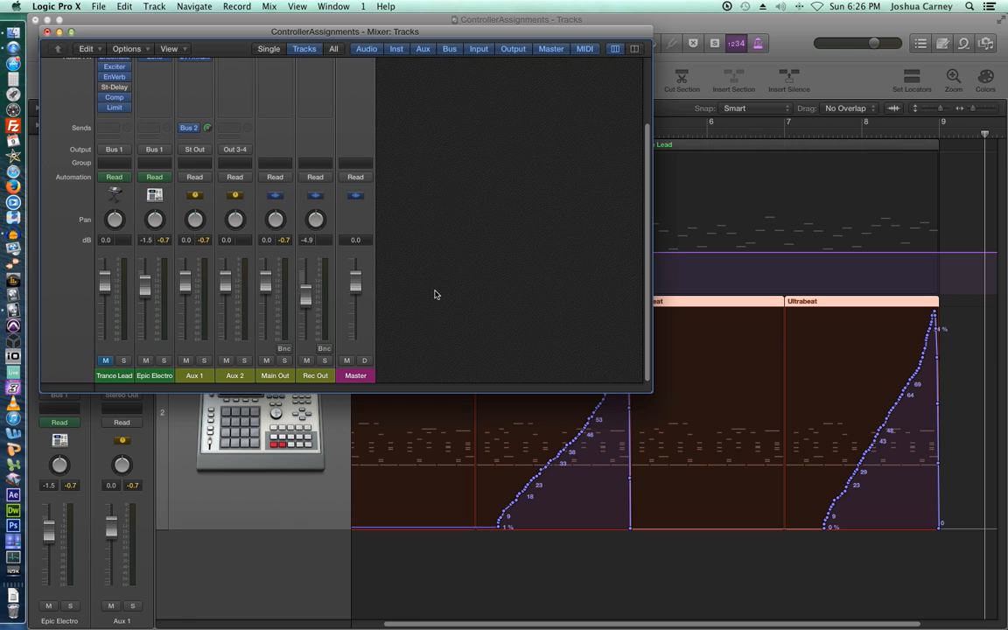You open up the controller assignments window, turn on Learn Mode, click on the knob or fader in the mixer, move the knob or fader on your MIDI controller, and you're done.